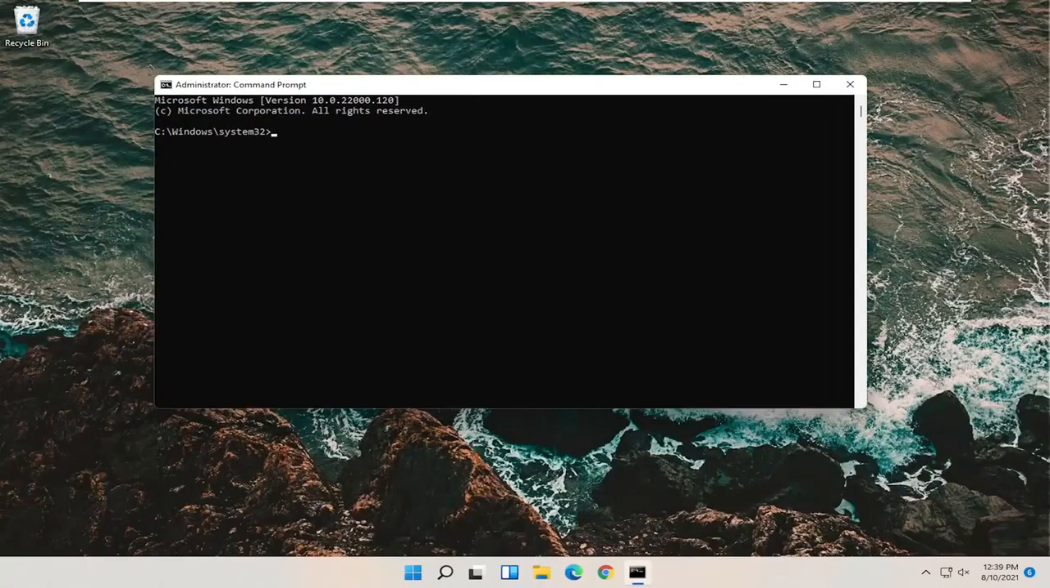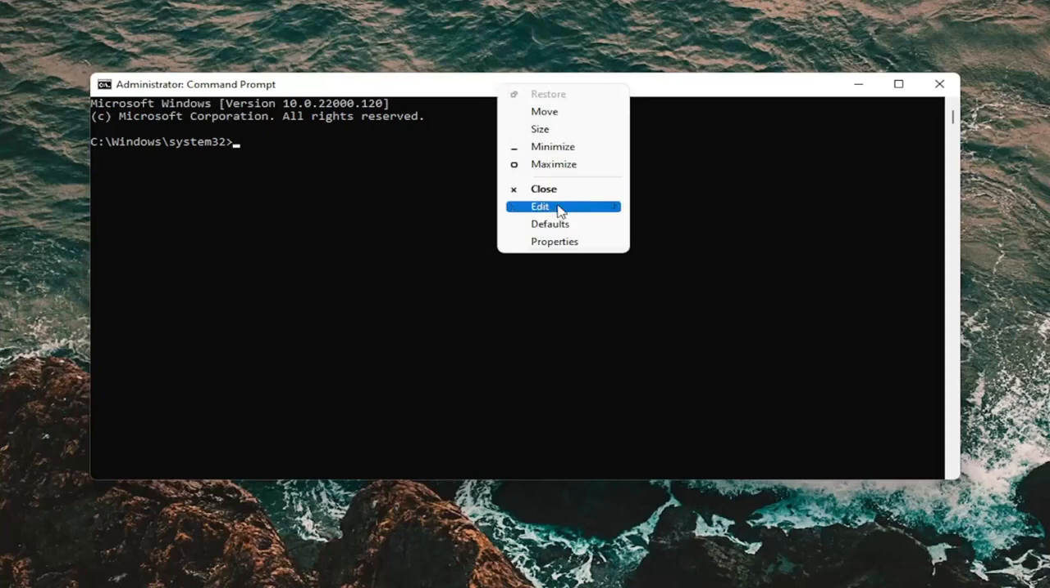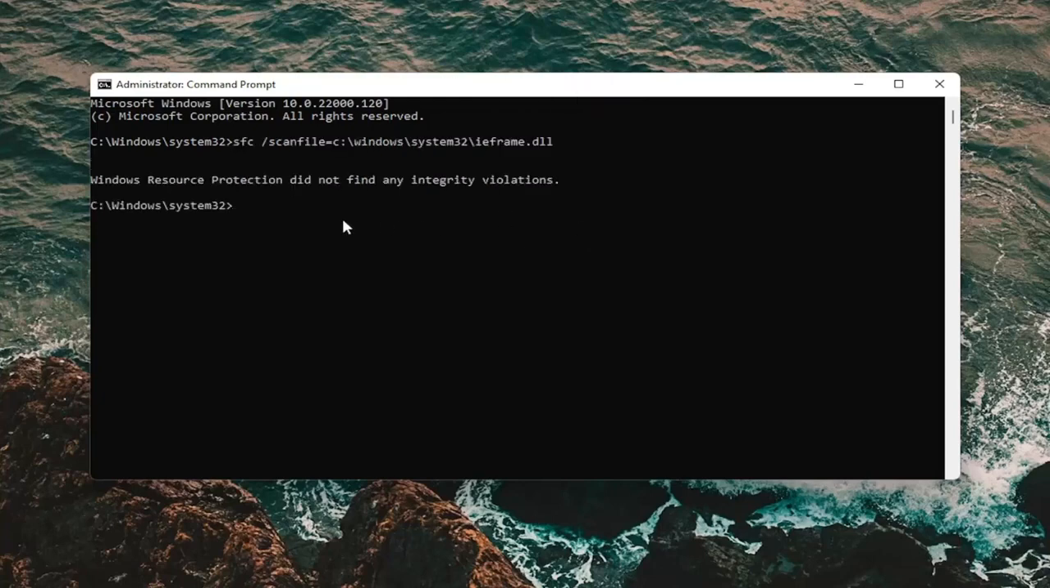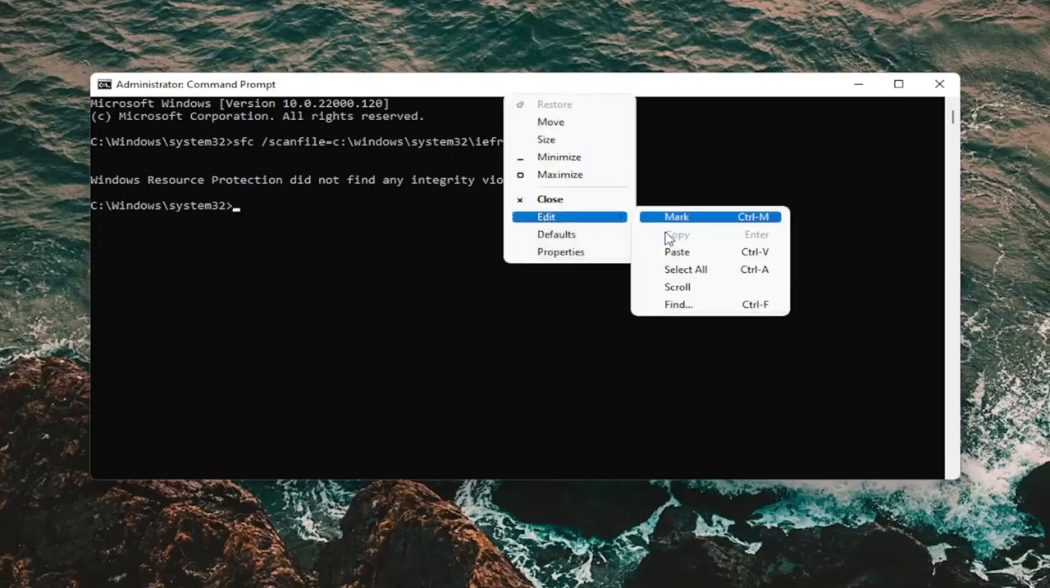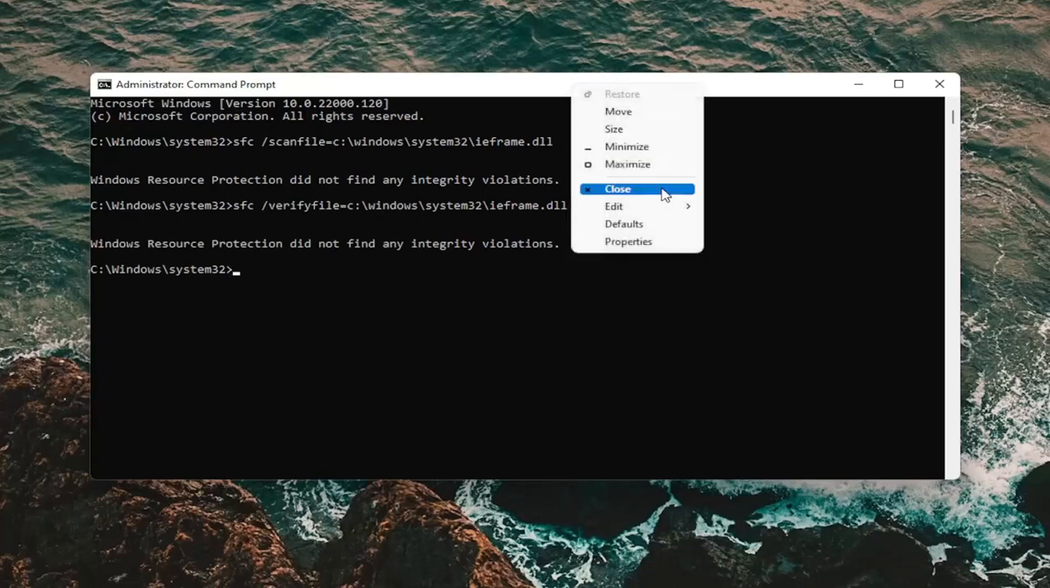And now I'm going to have a few commands in the description of the video. Just copy each one at a time, and then we're going to paste them in one at a time. Once you have it copied to your clipboard, go up to the top bar of the command prompt window here, right click on it, select Edit, and then select Paste. And then you're going to run the second command. Now you're going to run the SFC command, so copy that and then paste it in here as well.